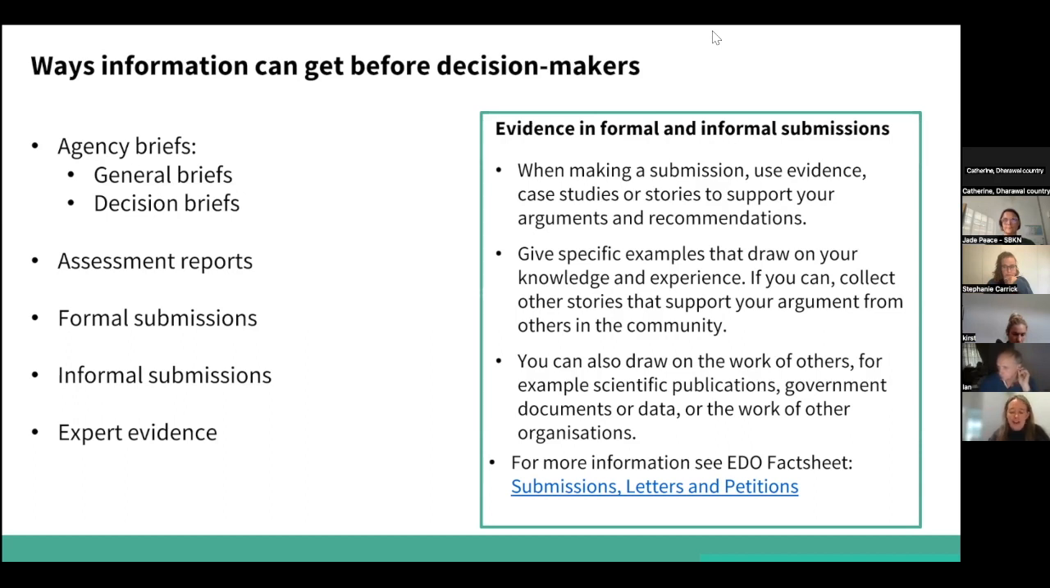And lastly, you've got expert evidence. I've talked about experts preparing those assessment reports, but you could also commission your own expert to do a report for you or your local community group, putting in place their expert information, and you can put that to the decision maker through those formal submissions and informal submissions.